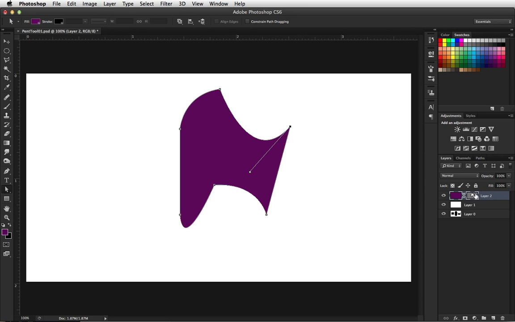This is a very powerful way of masking out images that have fairly smooth shapes to them. We'll get into this a little bit more later on.